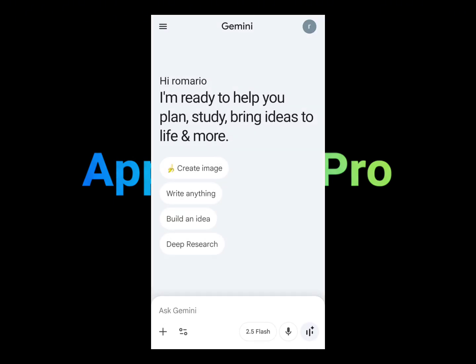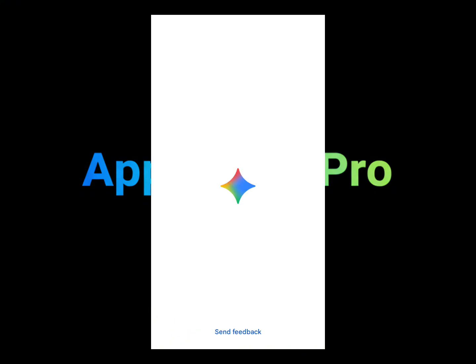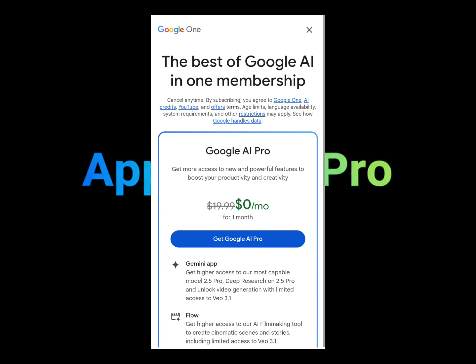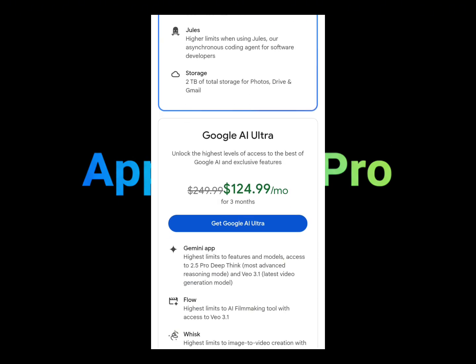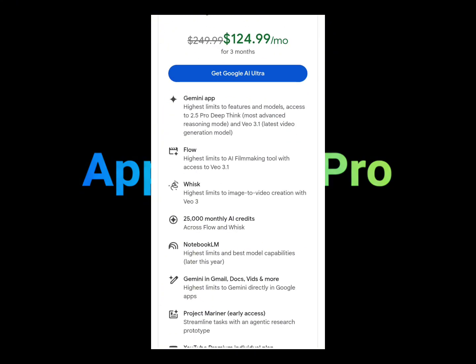So let's go back real quick. As you can see, this is the normal subscription. You have the AI Pro subscription. You can get a 1 month free trial with the Google AI Pro version. Also, the Ultra is a different price, which is $120 per month. Let's say $130 per month.